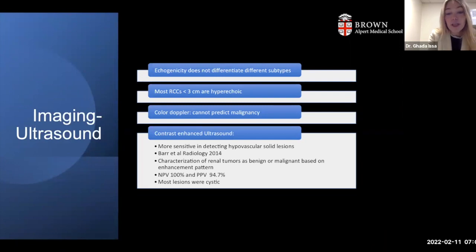There is a lot of data out there proving that the characterization of renal tumor as benign or malignant can be done with contrast enhanced ultrasound with great negative predictive value and positive predictive values, as you see. However, in those studies, most lesions were cystic. So there's still a limited role, even for contrast enhanced ultrasound, to characterize solid renal tumor, but it can definitely prove that a mass is solid.